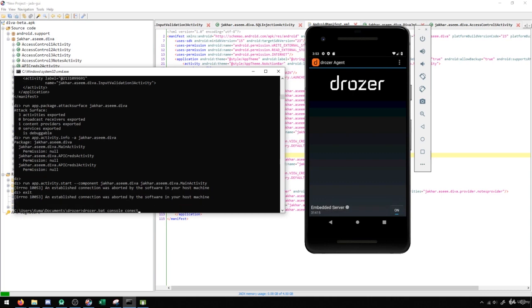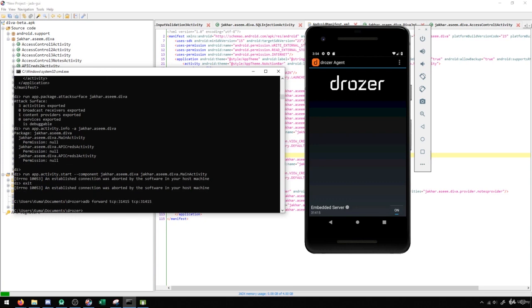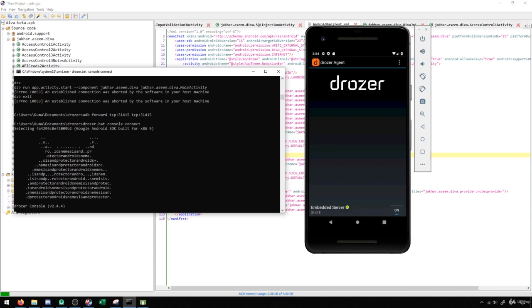So we're just going to go ahead and reset up our ADB, Drozer.bat, console connect. Okay, so back where we were before, we can run the activity start. So we could say run app.activity.start. And again, we could target a specific component. So we could do something like jakar.seam.diva. So that's the application that we want to target. And then we want to target a specific activity. So we could do this here.